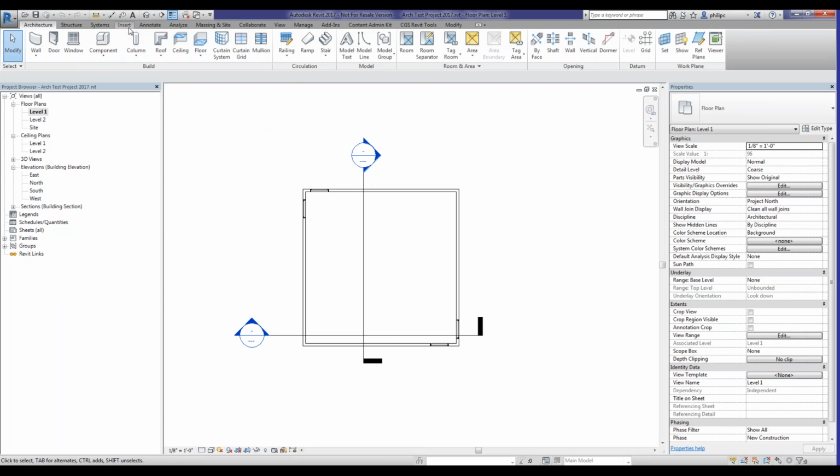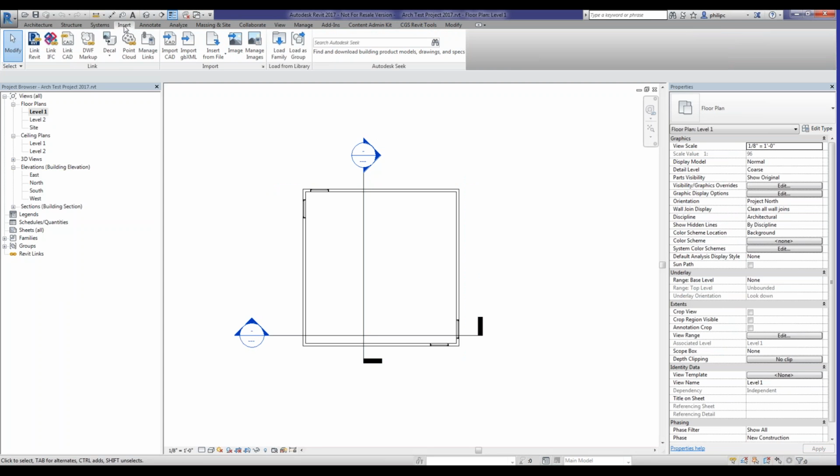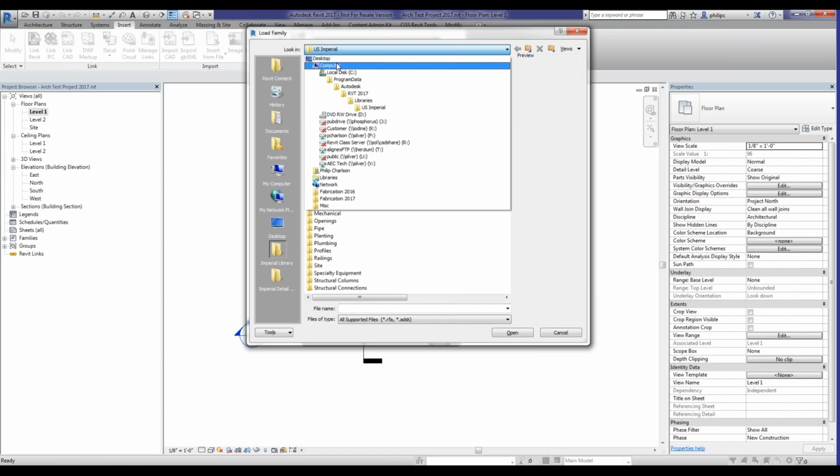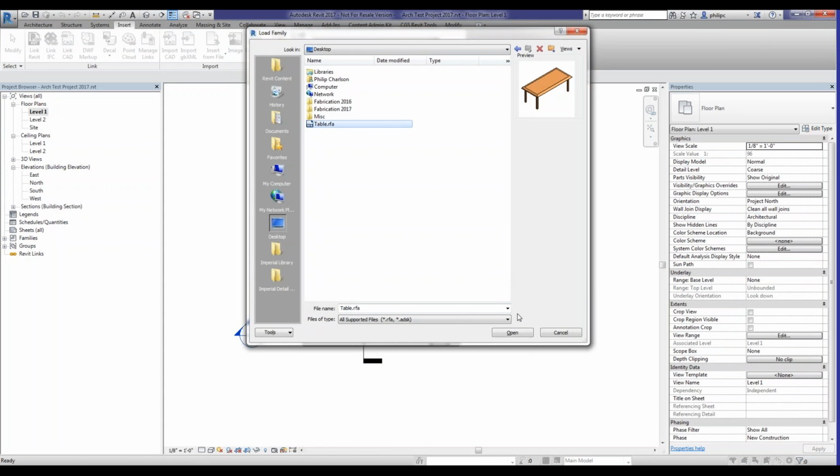So what I want to do is insert this family into my project. So Insert, Load Family, go out to my desktop here. I'll load in my table.